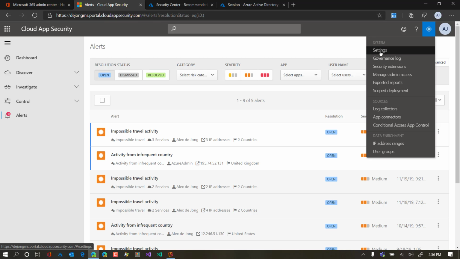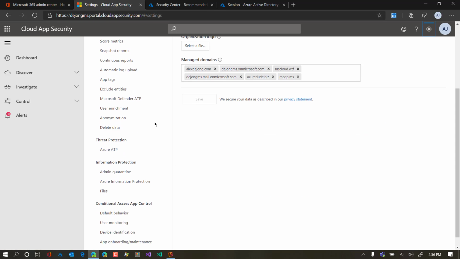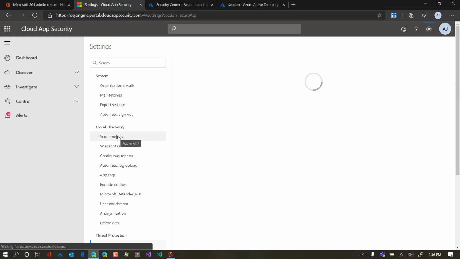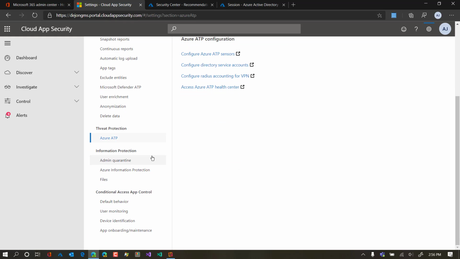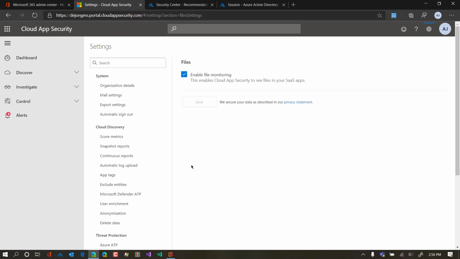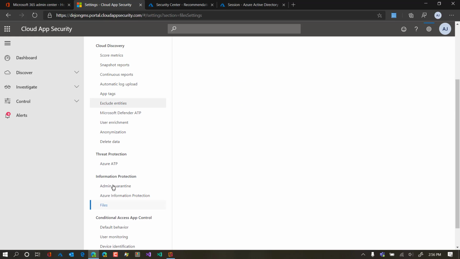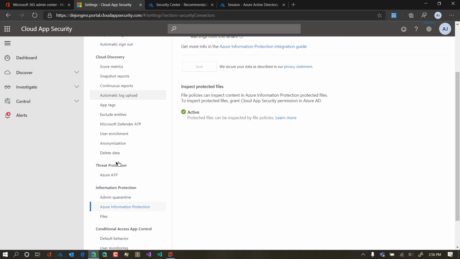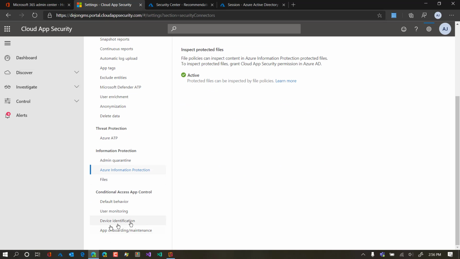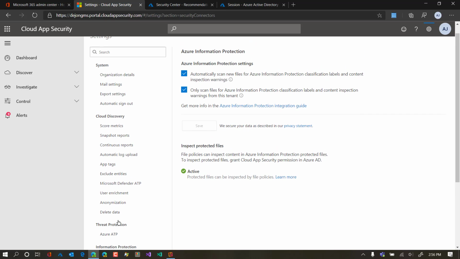Other settings is that we can go and set up the entire environment. For example, integration with advanced threat protection, or we might want to integrate with information protection, where we can say, hey, I want to enable file monitoring for information protection. I want to be connecting to Azure Information Protection in order to get that data as well. Conditional access application control, like the integration with conditional access here.